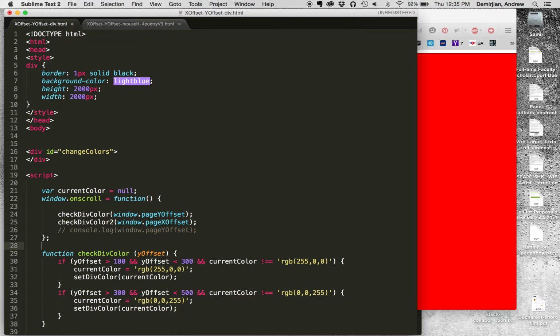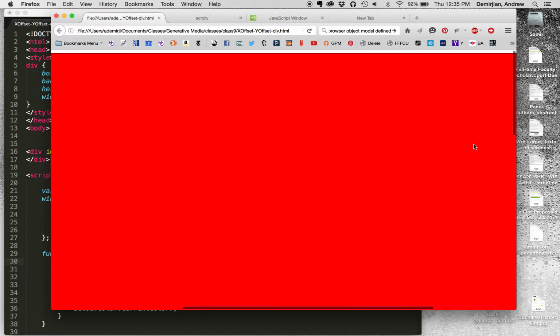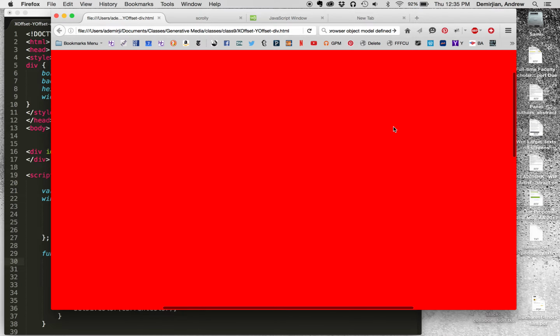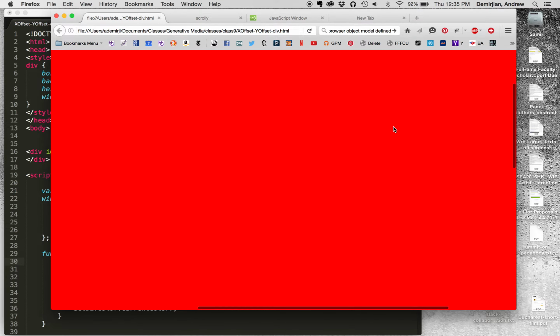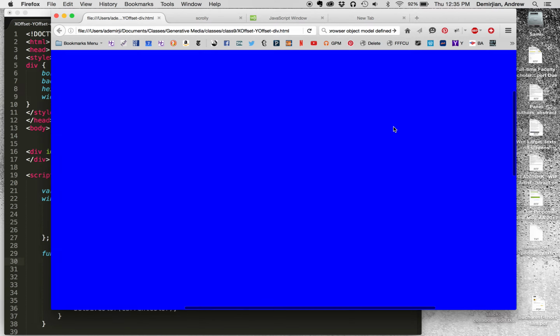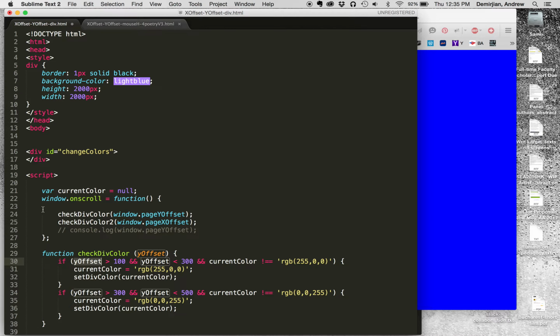Here's this function called checkDivColor. And this Y offset is the values slipping in straight from the browser into this function. Okay? So now wherever I use this term Y offset in this function, it's going to drop those numbers in. So let's say we're at 100 pixels that we've scrolled down here, and that's where I have this changing from red to blue. I have this at like 300 pixels set here. And it's reporting that information.